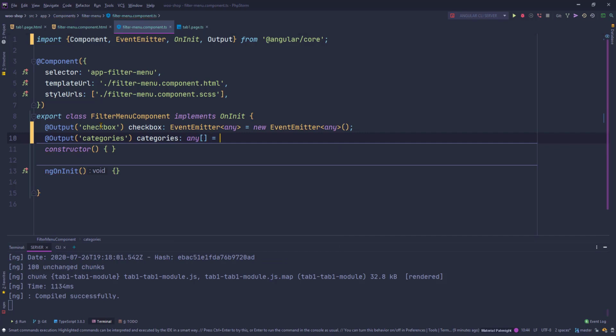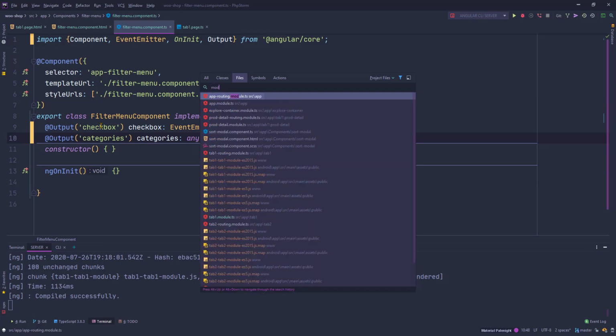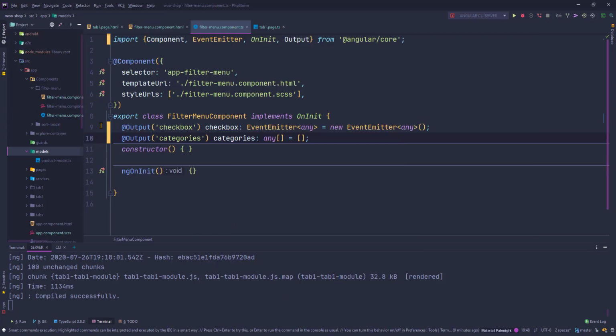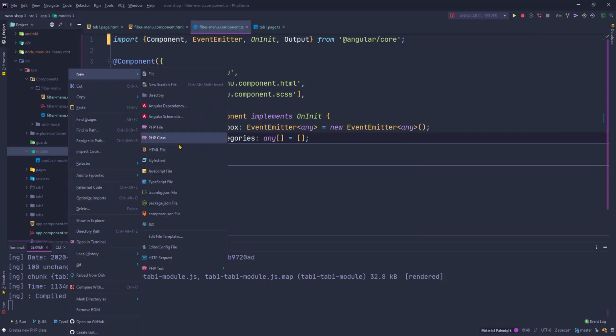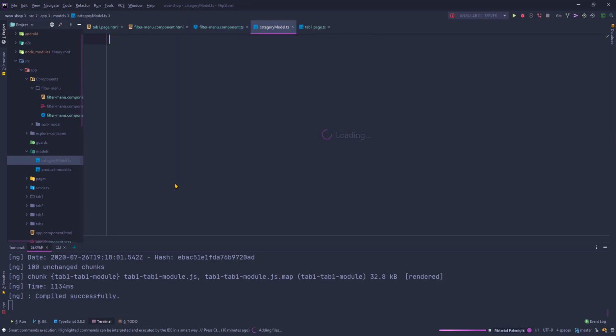any array. I don't have a category model right now, or do I? Let me check. Category model, I only have product model. Okay, let's quickly create a category model here. It will be a TypeScript file, category model. So we will export interface category model, and let me check my notes what all parameters it should have.